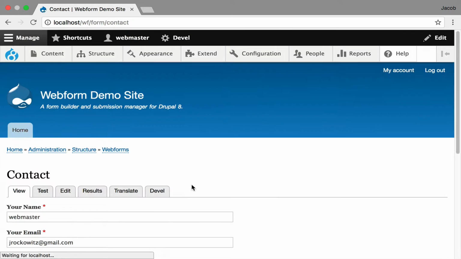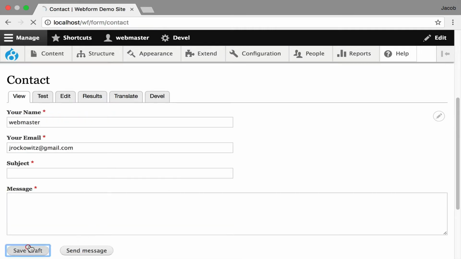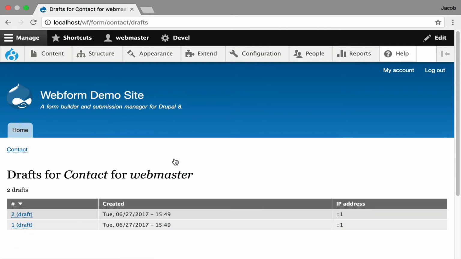I'm going to create some drafts. I'm going to go over here and save a draft. Now I'm clicking on the tab, I'm logged in, I'm doing a refresh, and I'm saving another draft. And now if I click, it's going to say view your pending drafts, which allows you to navigate over here and see your pending drafts.